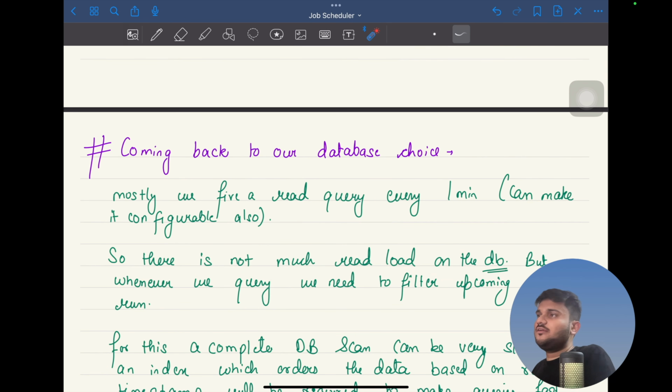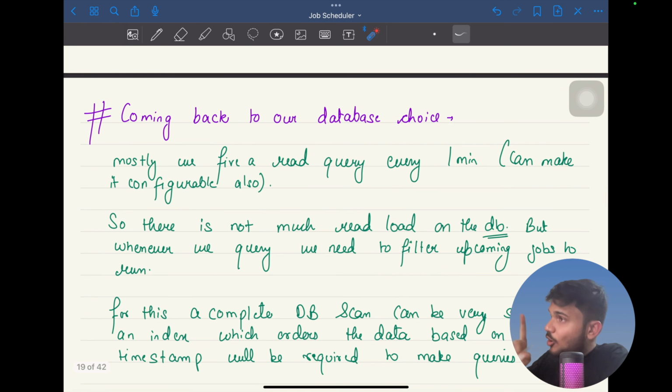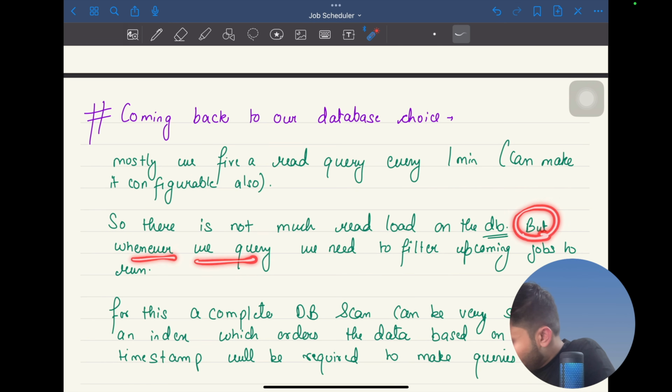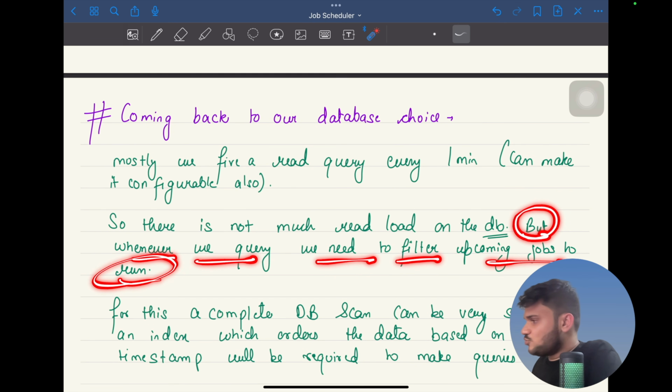Like every minute, if you are firing a read query, in an hour you're going to fire 60 read queries. That's very easy to handle for most modern databases. So we don't have to bother a lot. But the problem that will come is, whenever we query, we need to filter the upcoming jobs to run.